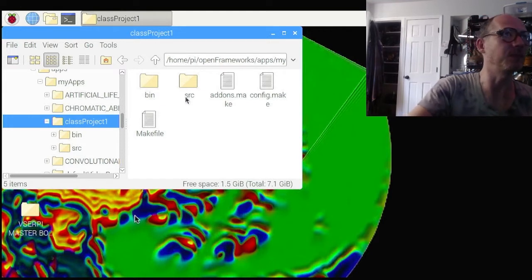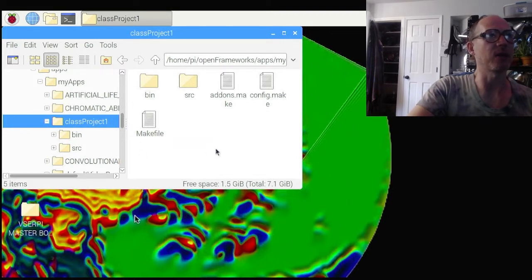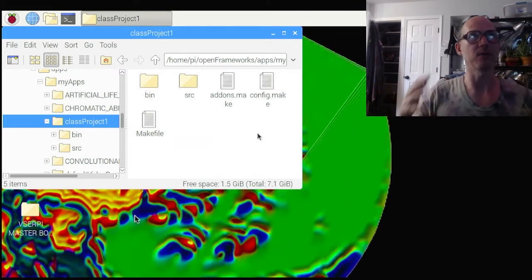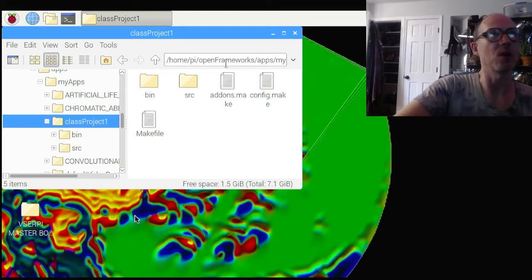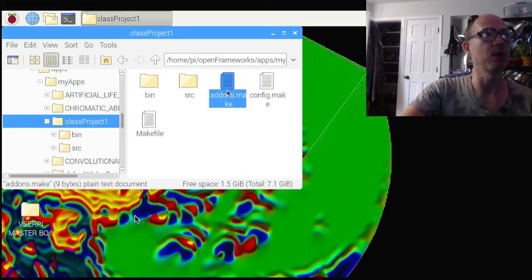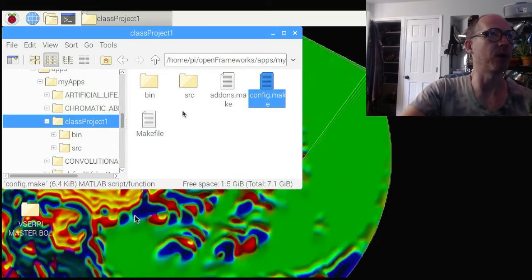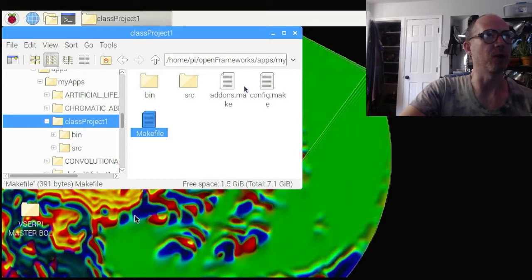So inside of this class project 1, these are all of the files that go into what compiles into an Open Frameworks project using C++ and GLSL. I'm just going to walk you through each of these files, and we won't open all of them up, but I just want to tell you what they are.